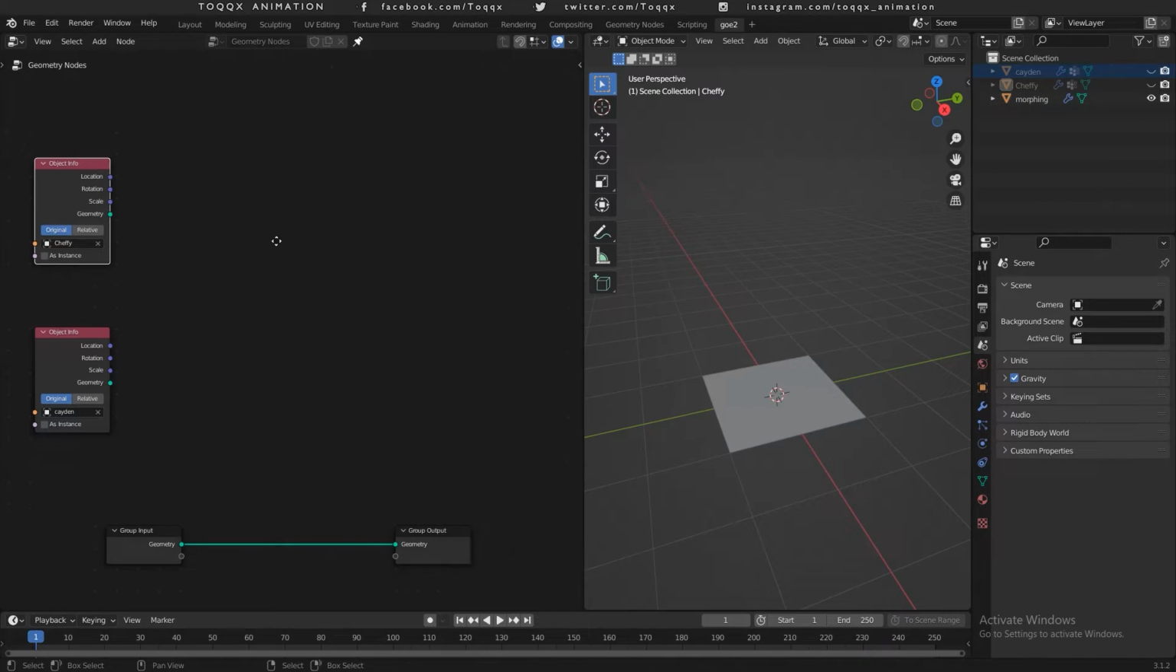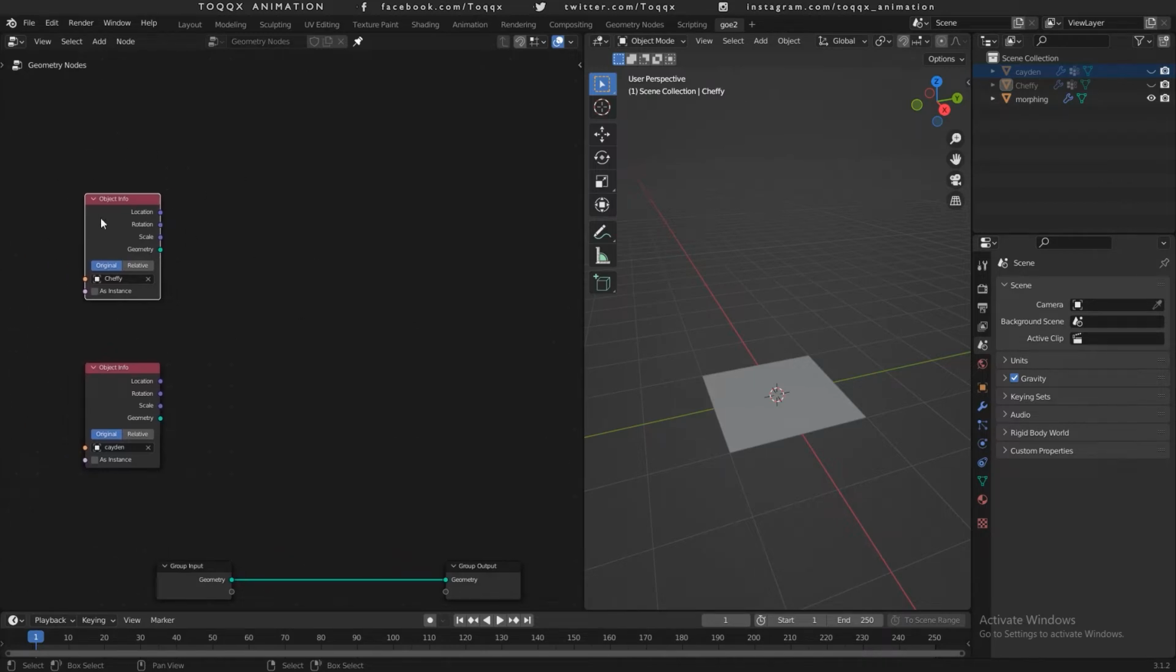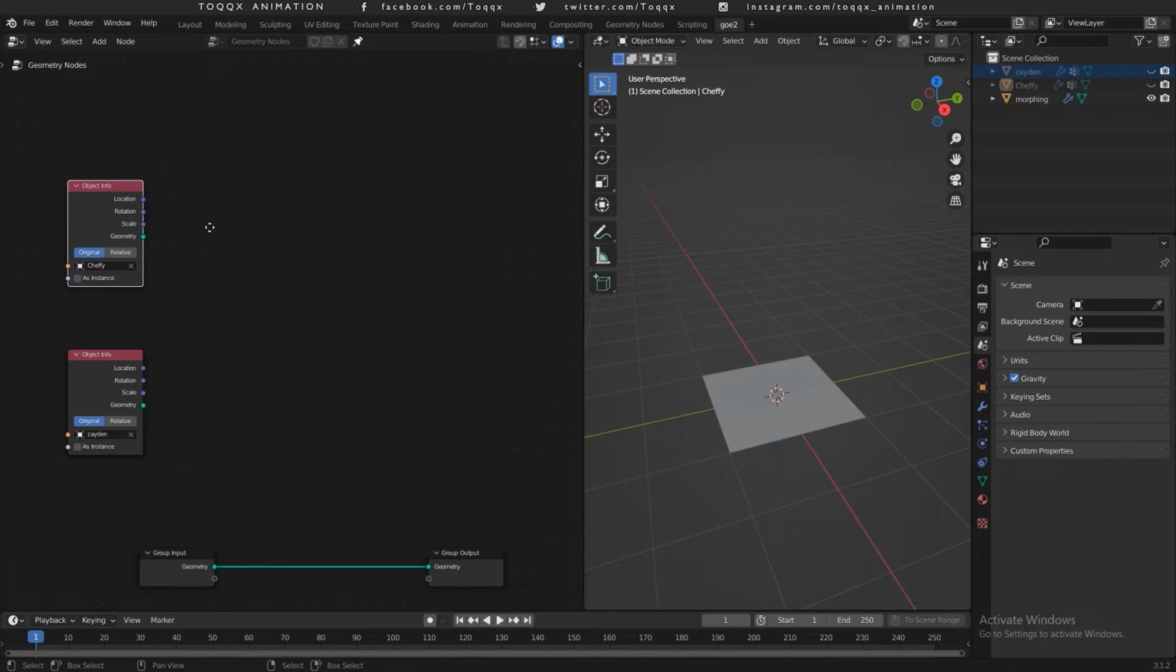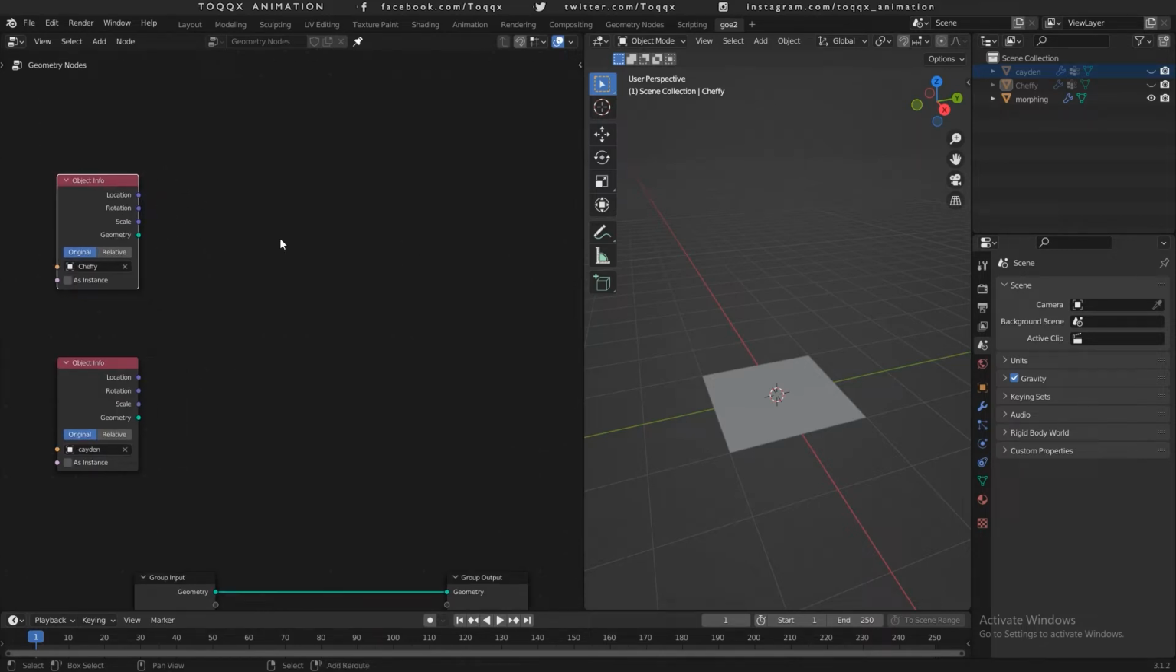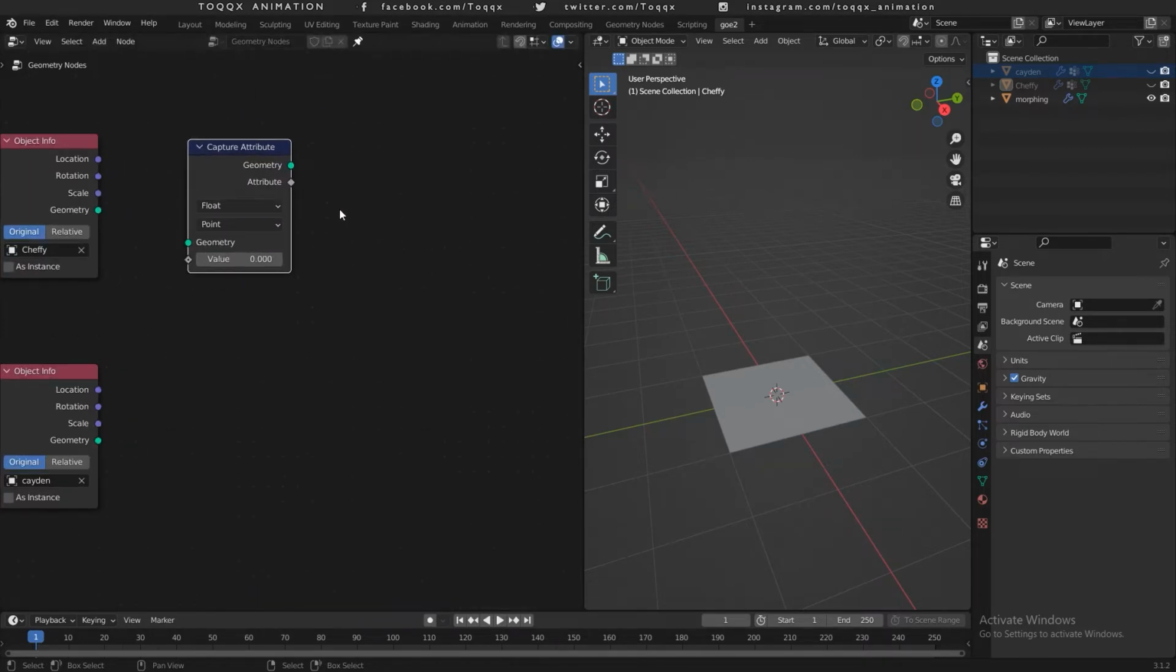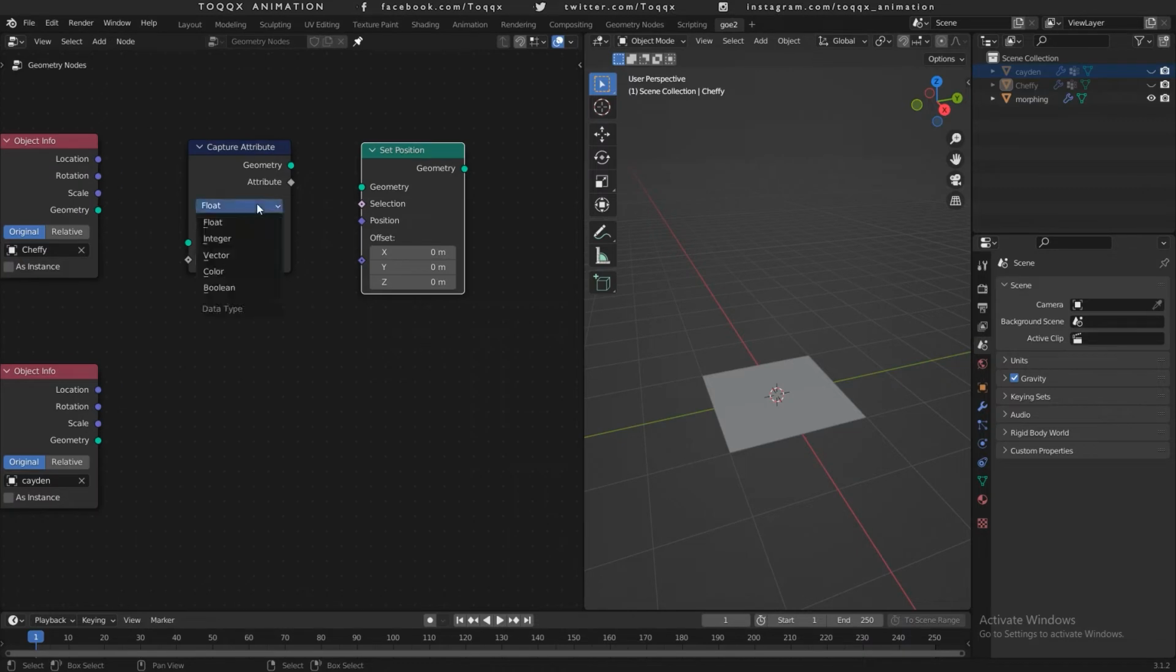Now, the first thing we want to do is to capture the attributes of one of the characters. We are going to start with Sheffy here. So let's add a capture attribute like that. Then let's add a set position node. Okay. Turn this into vector and leave that as point.